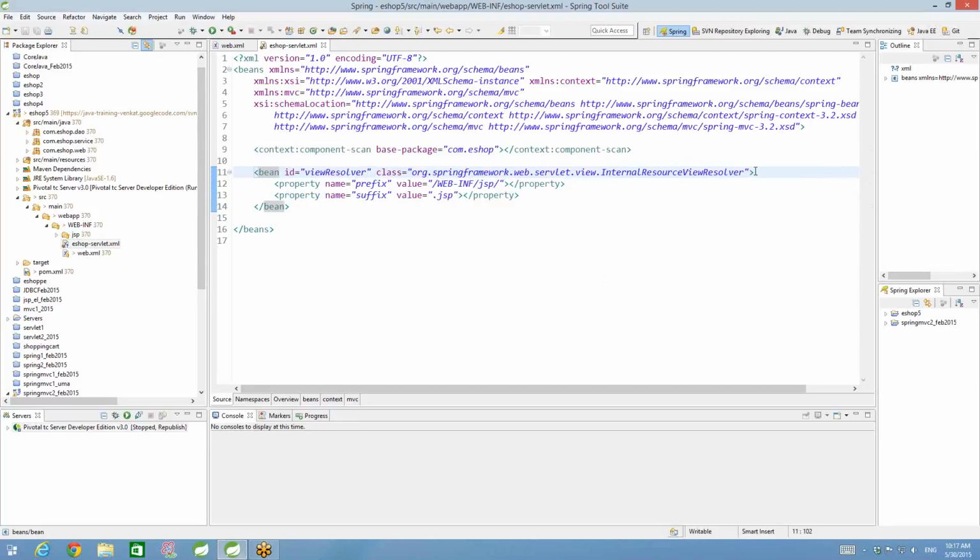When you give a logical view name, the dispatcher servlet will consult the internal resource view resolver, or any view resolver for that matter. Internal resource view resolver is one of the implementations of the view resolver interface. So it will consult this guy: hey, this is my logical view name, give me the physical path of that view. Then it will concatenate the prefix and suffix with your logical view name to give you the exact JSP page. Very good. Okay. So these two steps are good.